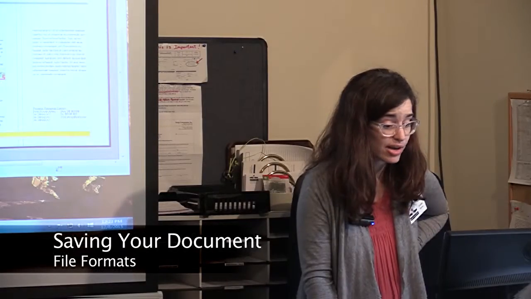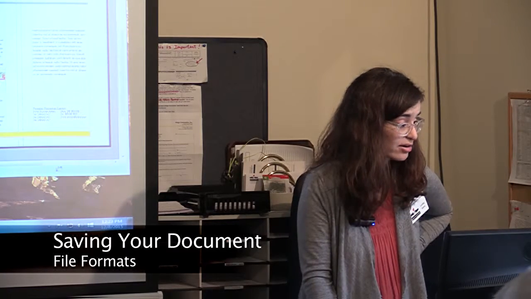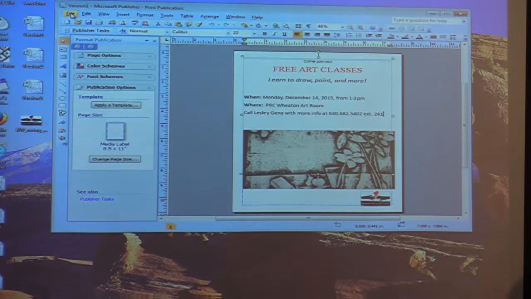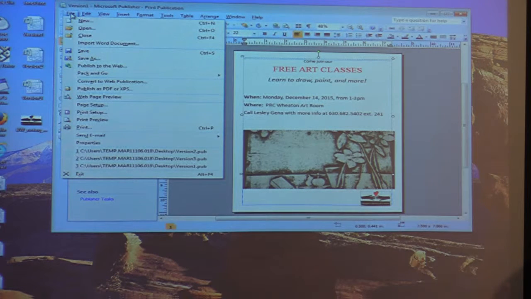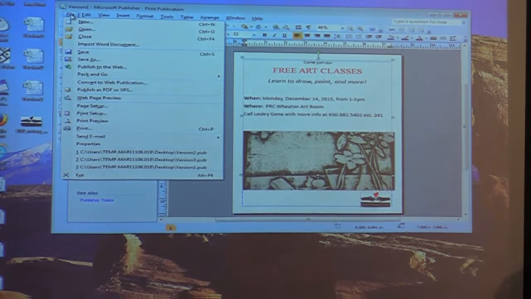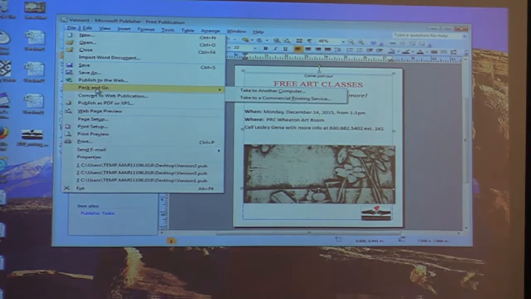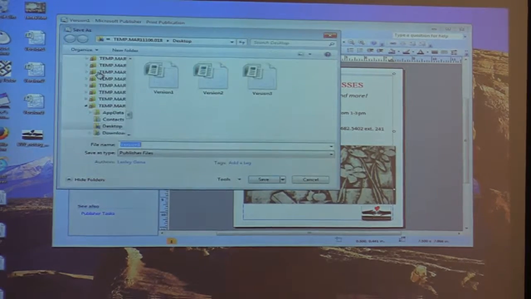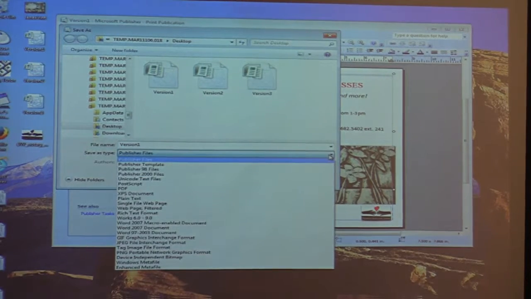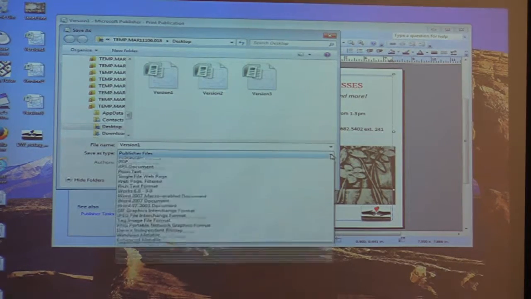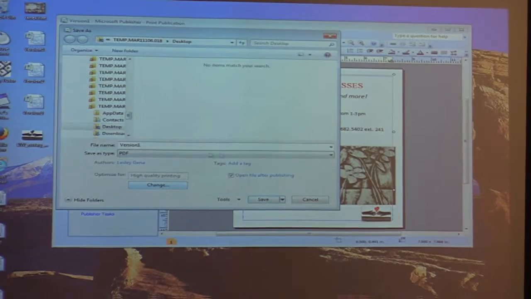The only other thing I'll say is for flyers, if you are going to save the flyer and email it to someone or take it to a printer or whatever, always make it a PDF. PDF is the universal file format that can be read by other programs. So I always go to File and Save As. Let me just make sure that's right. Yeah, Save As, and when you click down, it automatically gives you the chance to save it as a publisher file. But if you click this drop down, you can save it as a PDF.